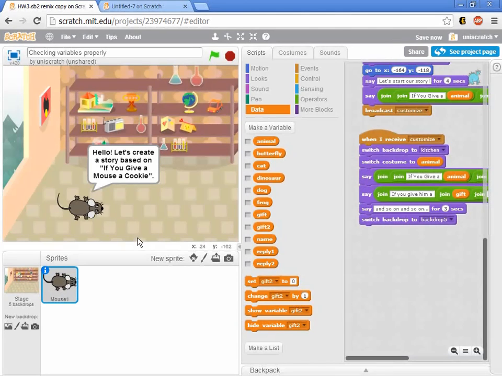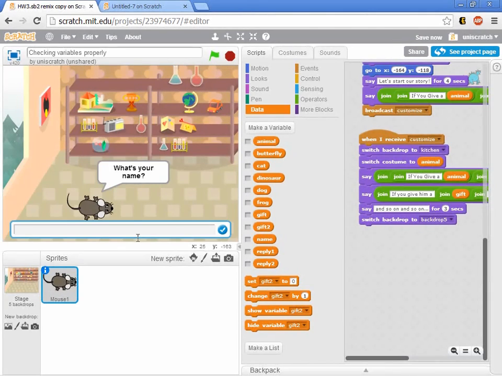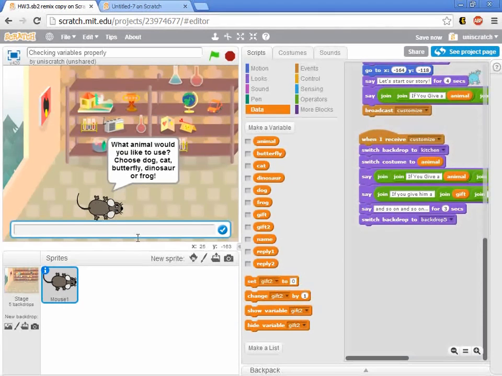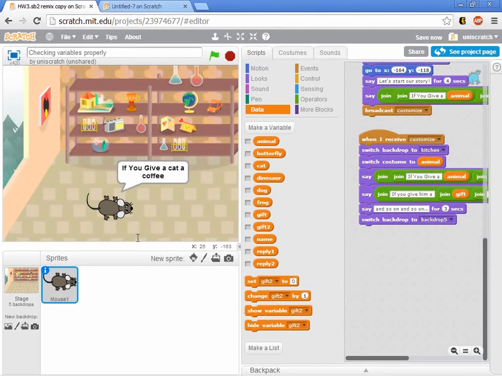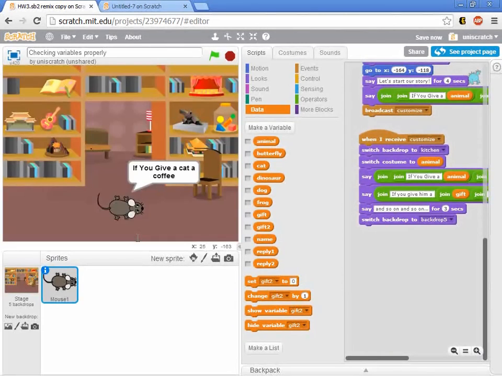So now we go back to the very beginning. Let's give the mouse a cookie. What's my name? I want to work with a cat. I'm going to give the cat a coffee. I'm going to wait till it moves to the next screen. Takes a little bit here to wait. That's all right. If you give a cat a coffee, he's going to want something else. What's he going to want? He's going to want a scone.